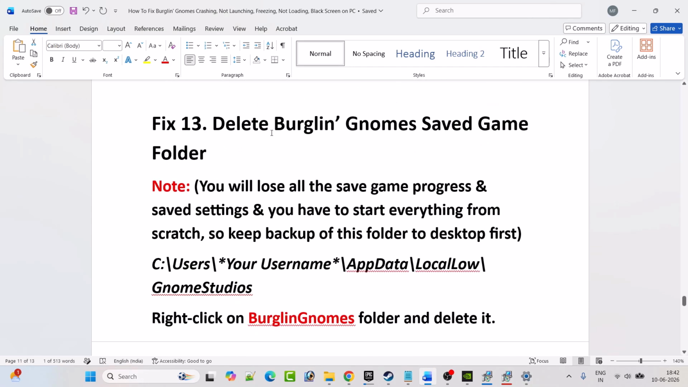Fix 13 is to delete the Burglin Gnomes saved game folder. Now please take note, you will lose all the saved game progress and save settings and you have to start everything from scratch. So if you want, you can keep a backup of this folder on the desktop first. So here is how to delete the Burglin Gnomes saved game folder.